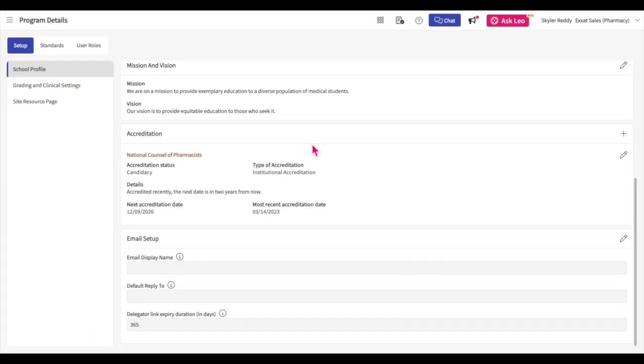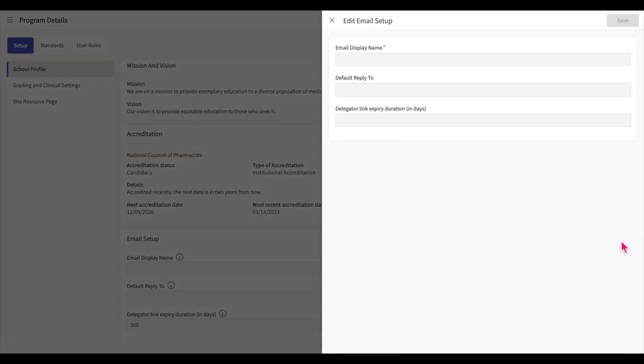In the Email Setup section, you can enter your school's email display name, default reply to, and delegator link expiry duration. Click on the pencil icon to make changes to the email setup. The school's email display name is the sender contact name for email correspondences sent. The default reply to is the email which is set up as the default email which recipients of email correspondence can reply to. To add more than one default reply to email address, type each email address followed by a comma.